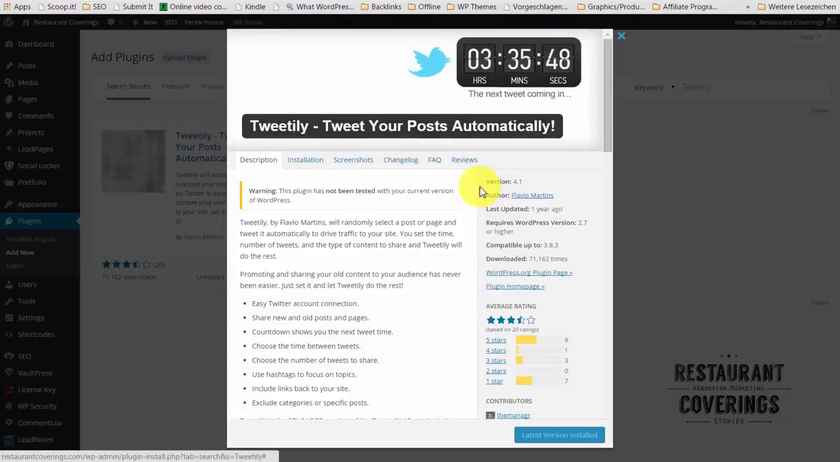This is the Tweetily plugin, and as you can see, it's a free plugin and it has some ratings that are good, some ratings are bad, but I think this is due to technical difficulties. I never had any issues with this plugin. So let's dive in and I will show you how it works.